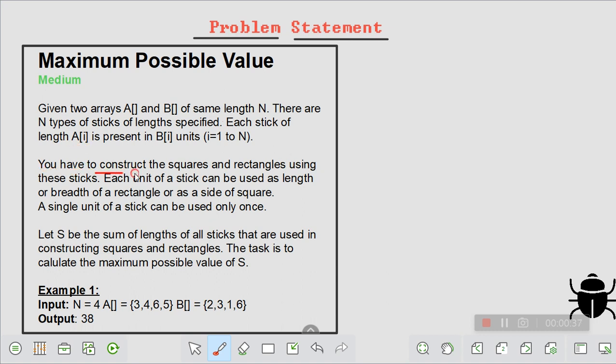Now you have to construct squares and rectangles using these sticks. Each unit of a stick can be used as a length or breadth of a rectangle, or as a side of a square. A single unit of stick can be used only once. Now let S be the sum of the length of all sticks which are used in constructing the squares and rectangles. The task is to calculate the maximum possible value of S.